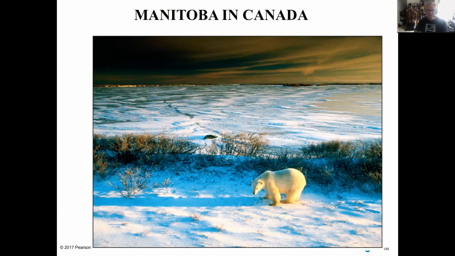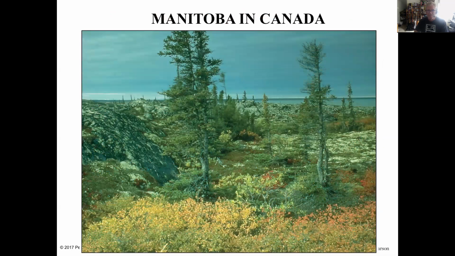So here's Canada. Now in the summer, you'll get a few months where it thaws out, but notice the ground cover is just these coniferous trees and mosses and low grasses.